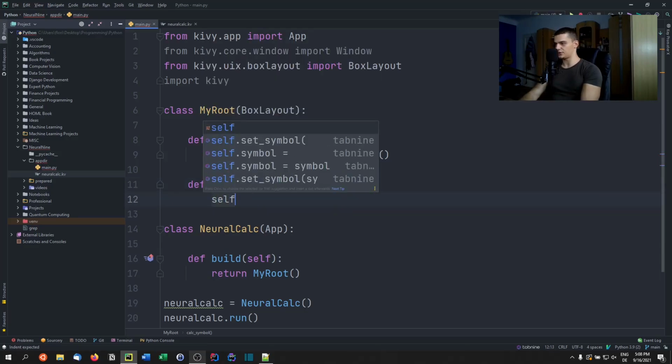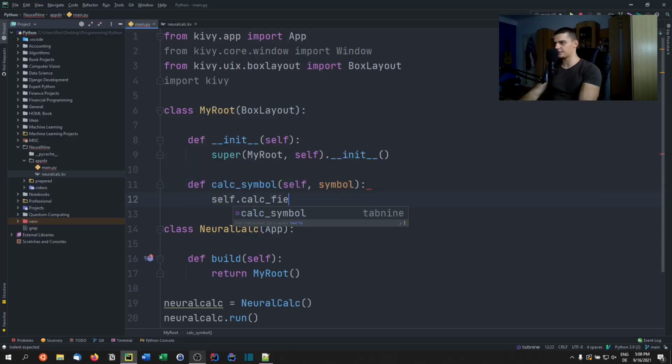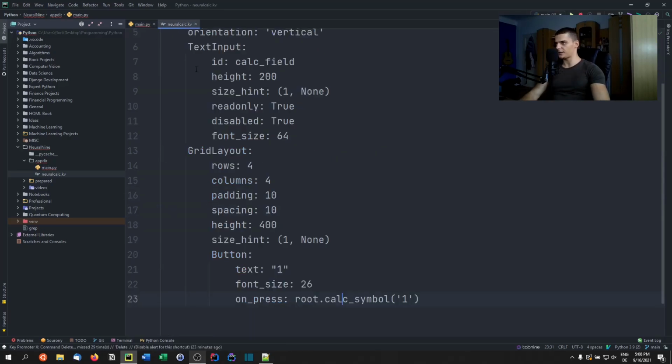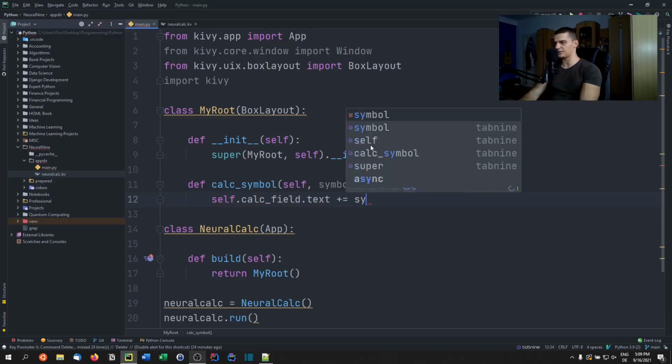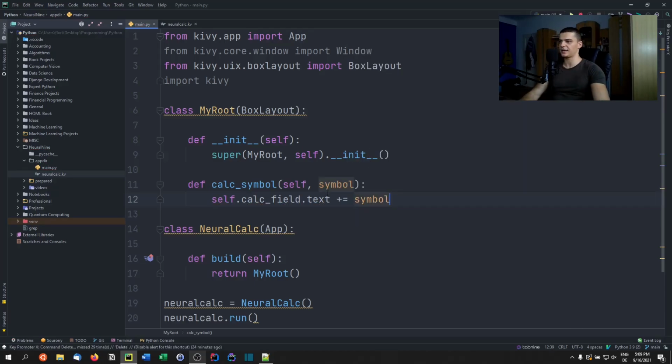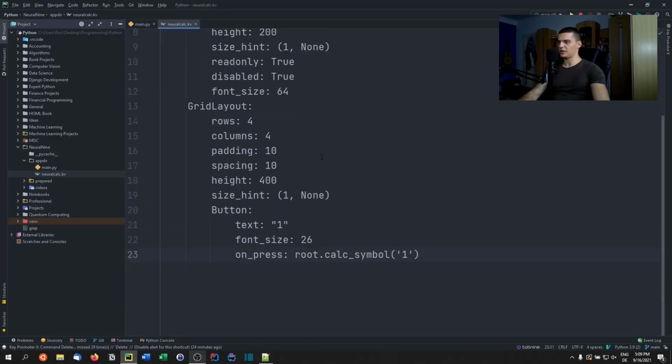And it's going to just say self.calc field, which is what we defined up here. Remember, calc field. This dot text is going to be set to, actually not to string, we're going to just say plus equals the symbol. So we're just going to add to the string another string. So even the numbers, as you can see, are strings. We're not adding 1 as an integer here.